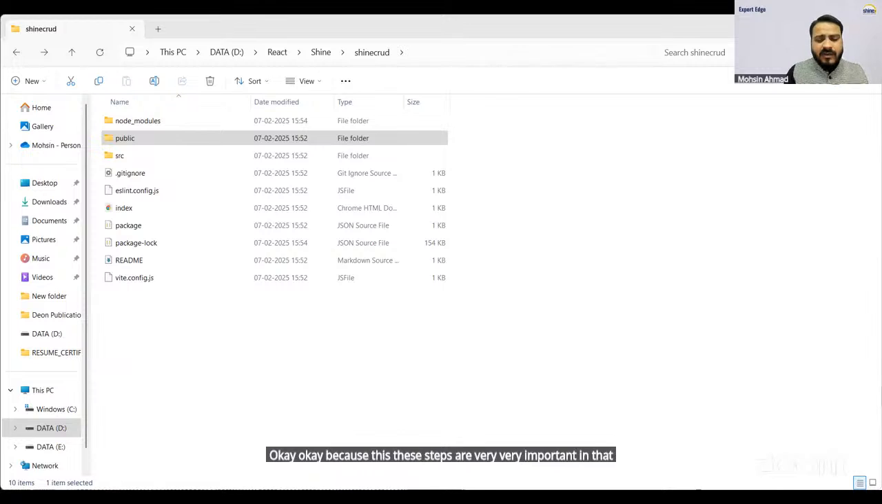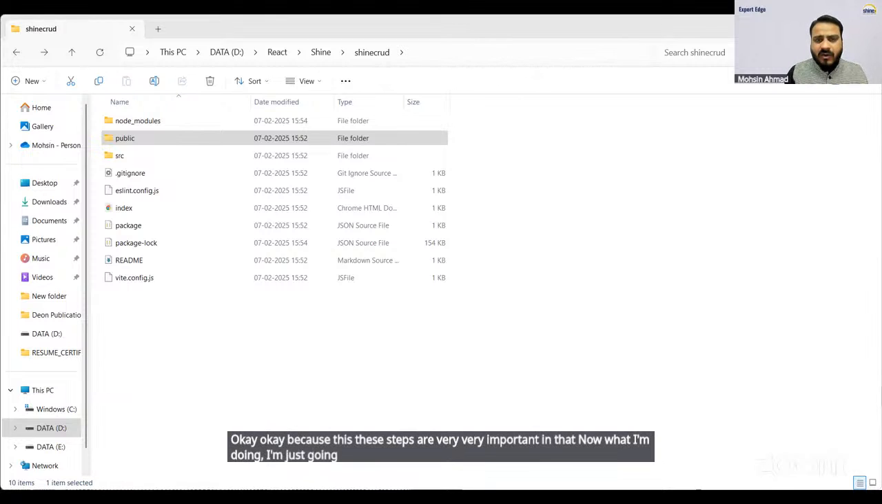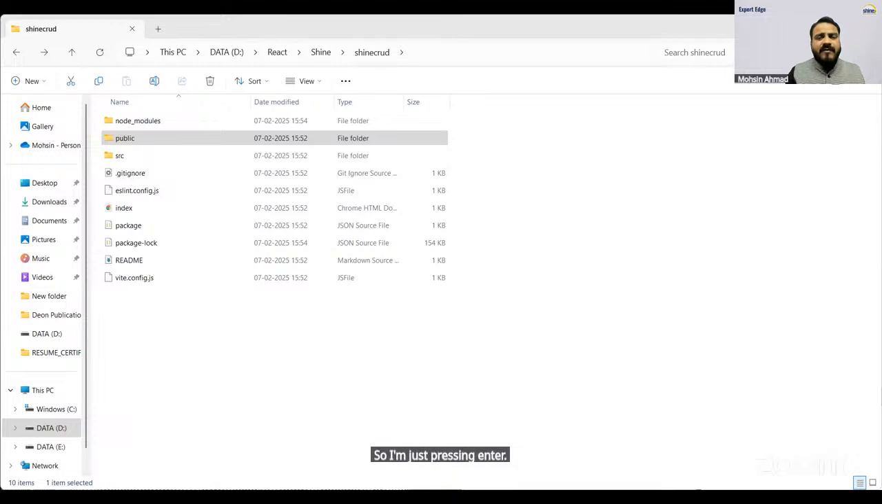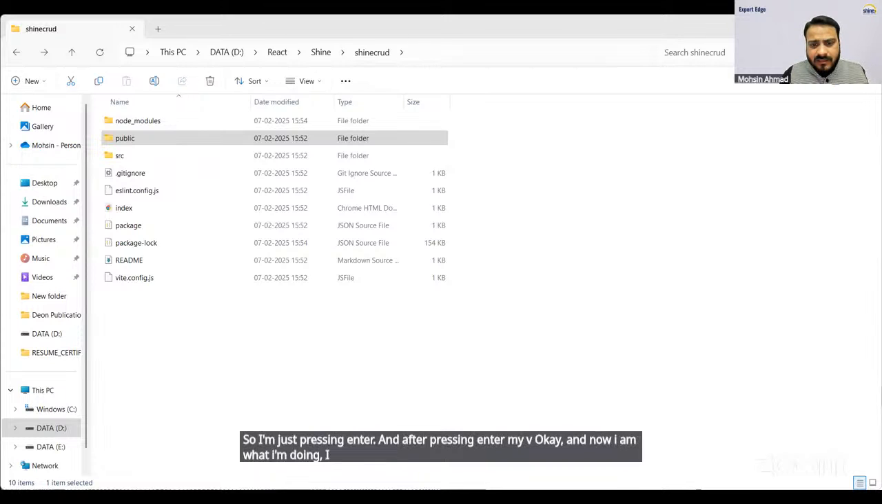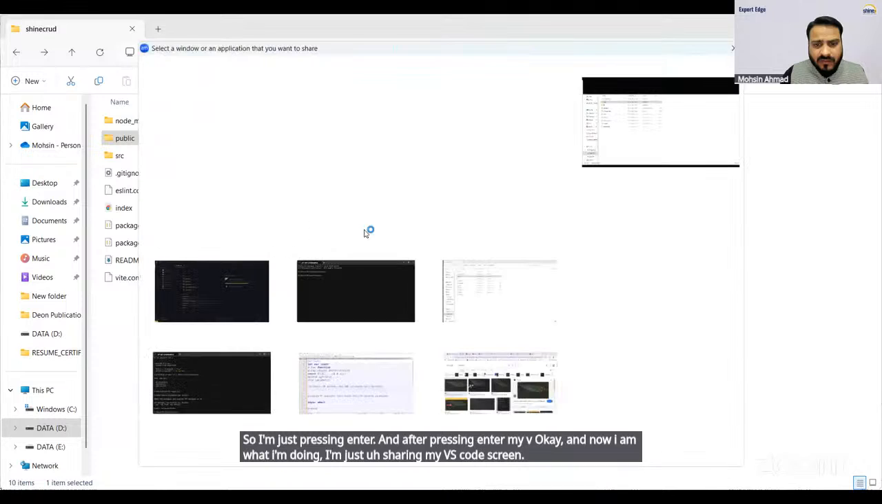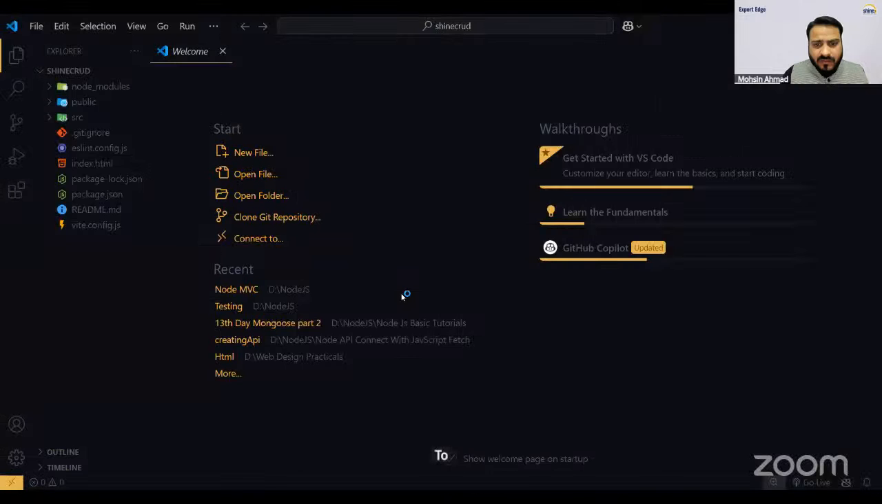Now what I'm doing, I'm just going to write code space dot. This is the command to open that particular folder structure in VS Code. So I'm just pressing enter. And after pressing enter, my VS Code is open. And now what I'm doing, I'm just sharing my VS Code screen to everyone.